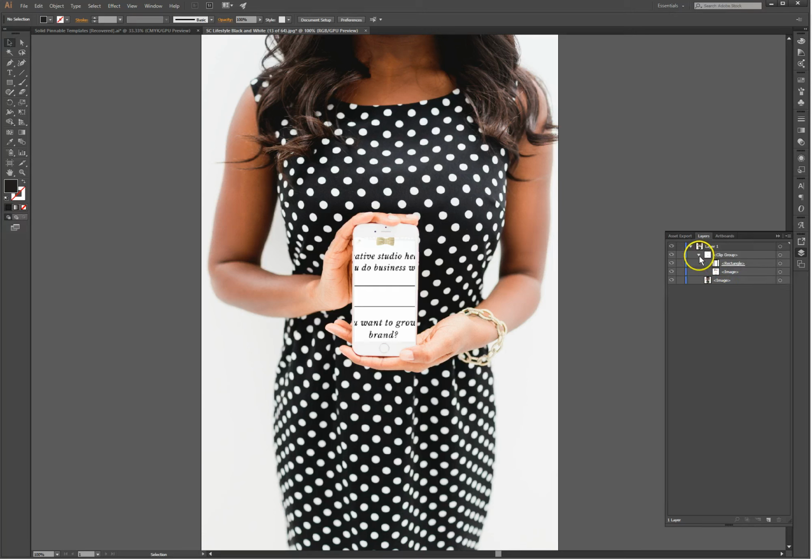And all you do is come over here to your layers panel. You'll see Clip Group. That means you made a clipping mask. Now your rectangle looks like just an outline in the layers panel, and your image is underneath that. So if you come over to the layers panel, I just selected this layer. That doesn't mean that it's selected on the artboard. It's just highlighted in the layers panel.